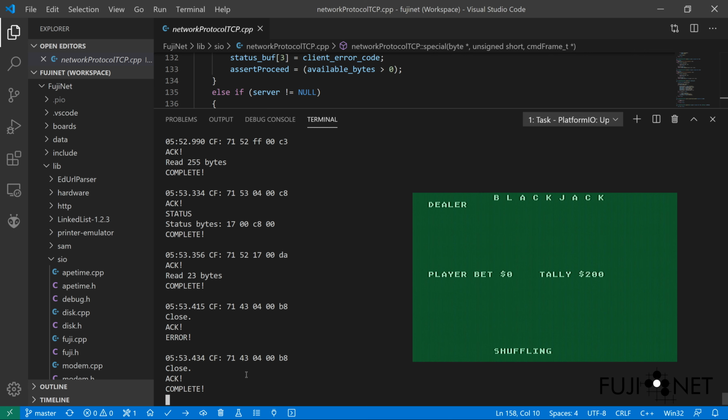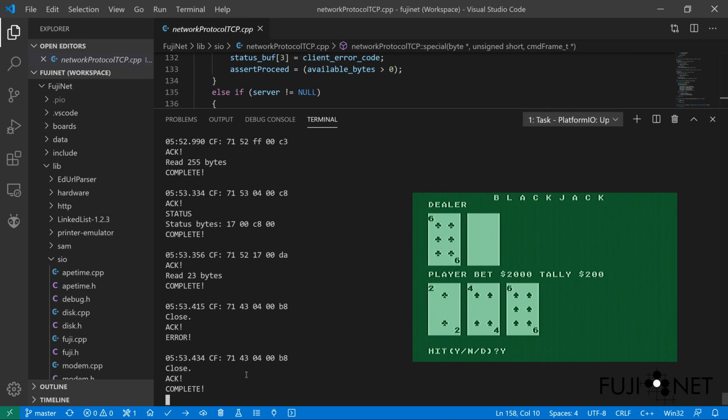Voila. And there is Blackjack in all its glory. I wonder who wrote this version. Yeah, sure. Yeah, why not? I think I can press my luck there. And yay, I won. Okay, that's pretty good. That's a pretty good omen.